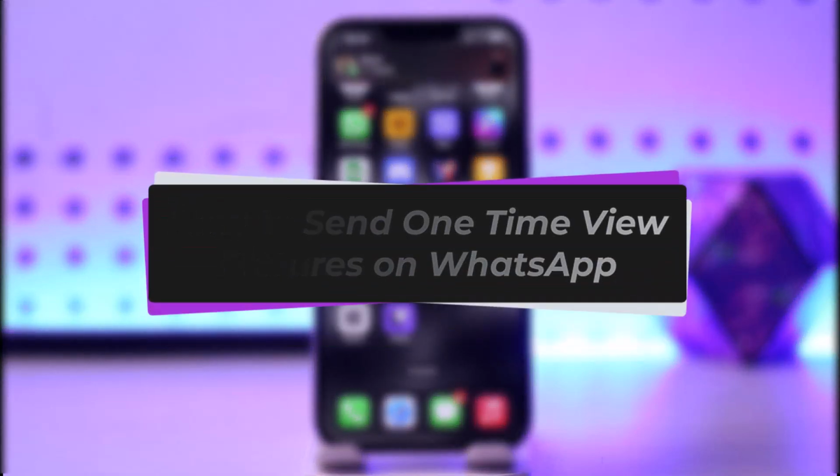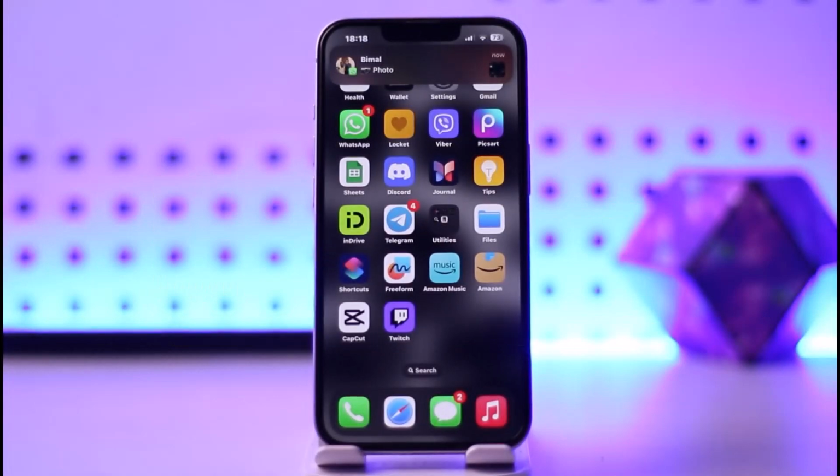In this video I'll show you how you can simply go ahead and send one-time view pictures on WhatsApp.